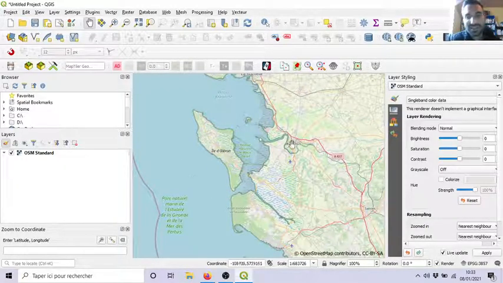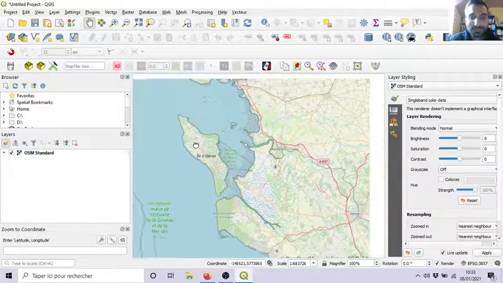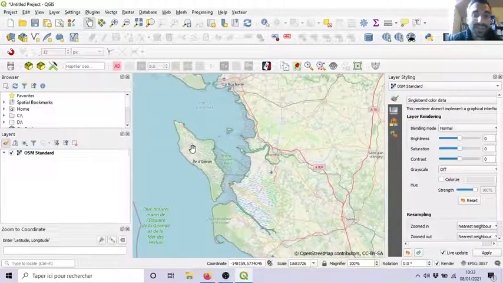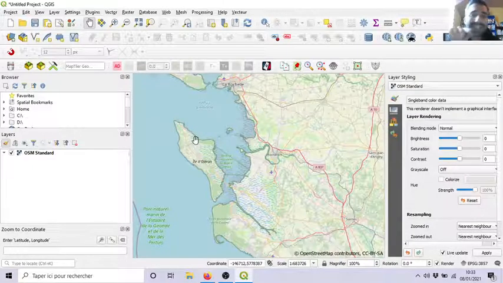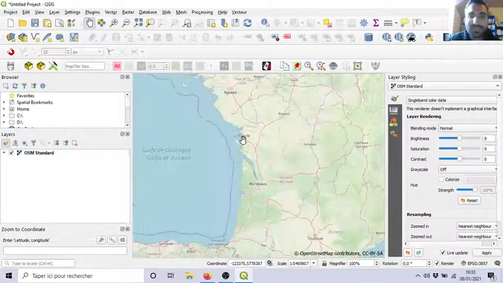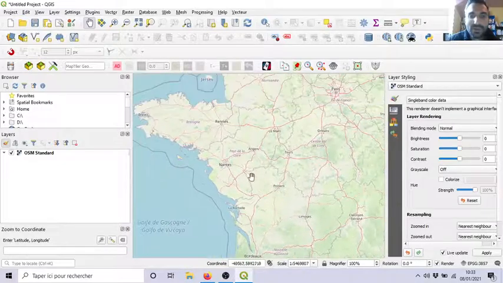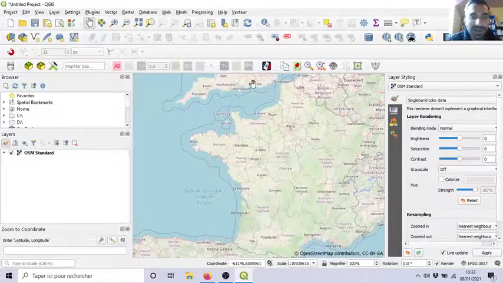Because this map is interactive, it's coming from the net. That's why if you don't have internet, you cannot load this kind of map. Obviously, I will teach you that later. If you load another kind of map, in shapefile for example, you won't need internet. But now at least you have something in the background of your project and you have a map.